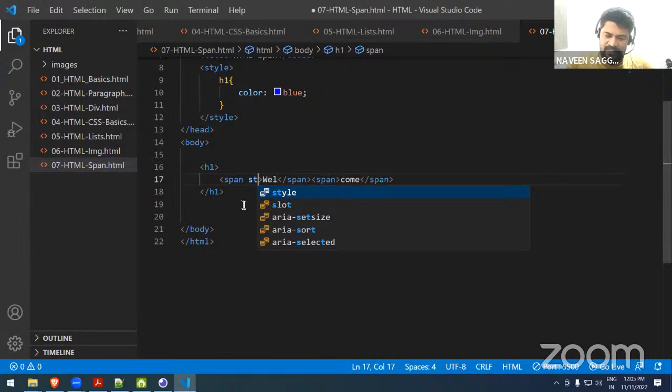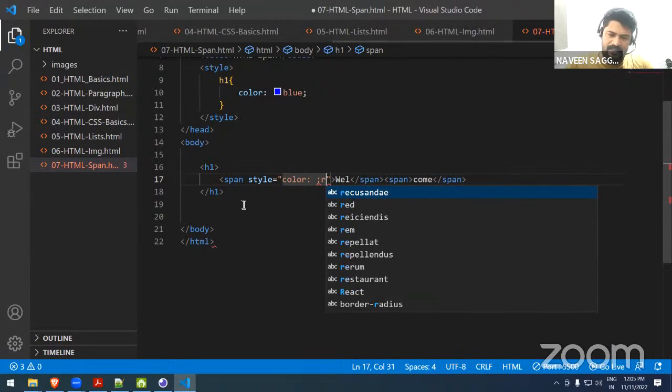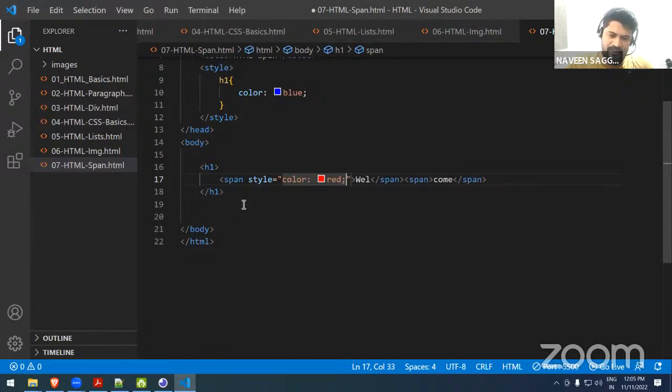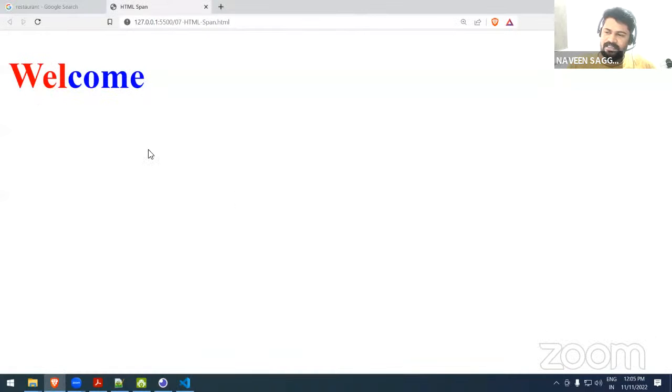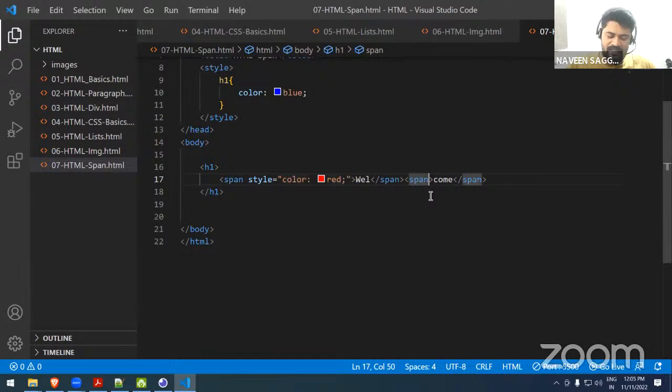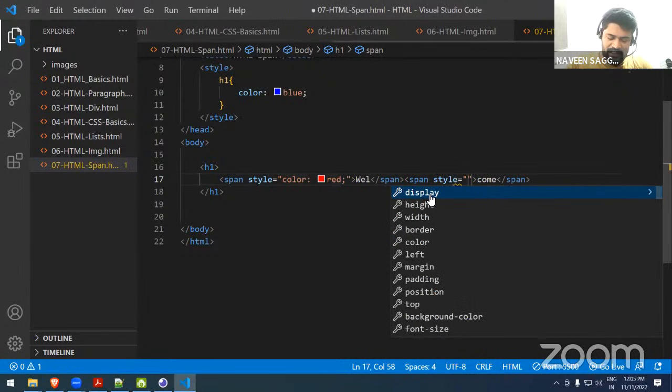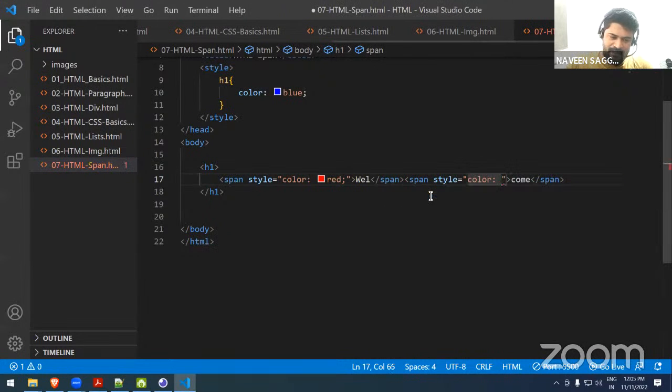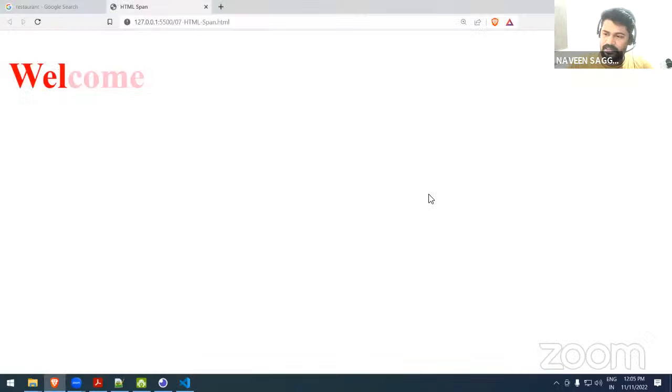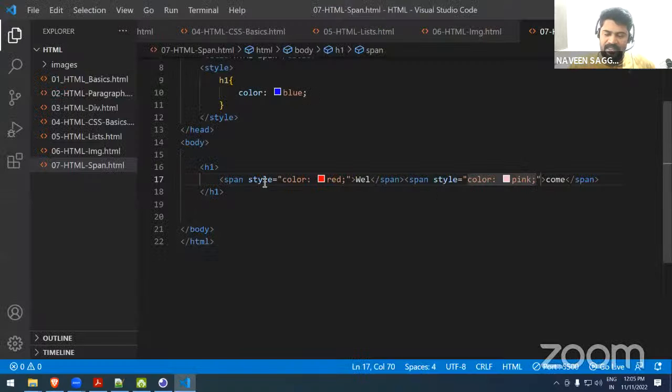So for "well", I want to add styles just inline, so I say style color red. What happened? The "well" is red color, and for "come" you want another color. Just say style color, something violet. Violet is not there, so pink. See, "well" and "come" are two different colors. That way, if you want to make each individual letter a different color, you add a span for each individual letter. That is how it should be.